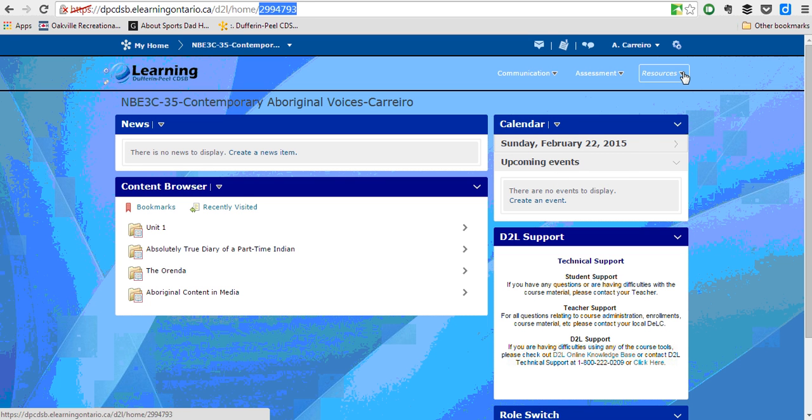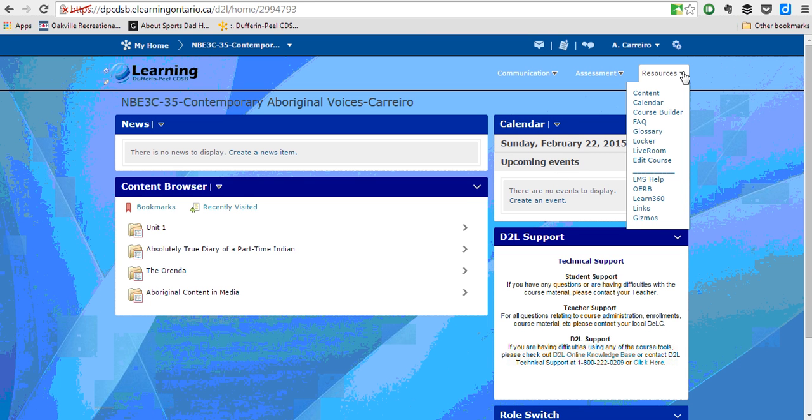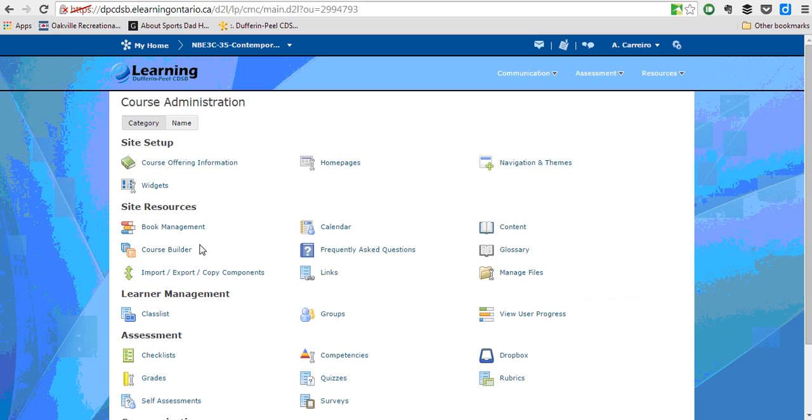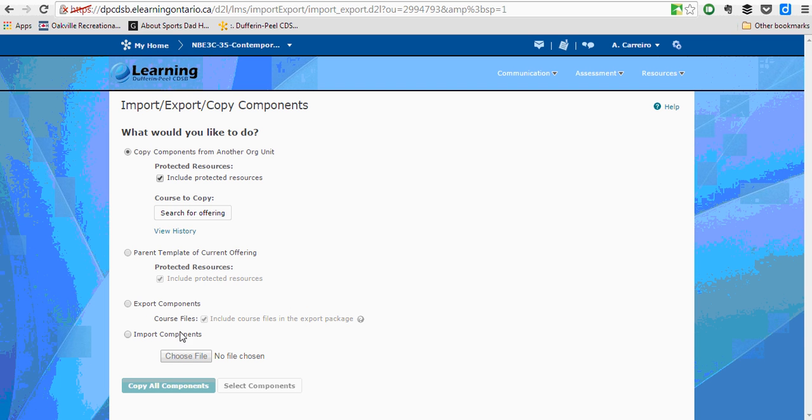So what I'm going to do is go to resources. I've got my course set up. I'm going to go to resources, then to edit course, go over to import, export, and copy components. And I'm going to go to export components, because I'd like to export the components of this course to a zip file that's going to be downloaded to my computer.